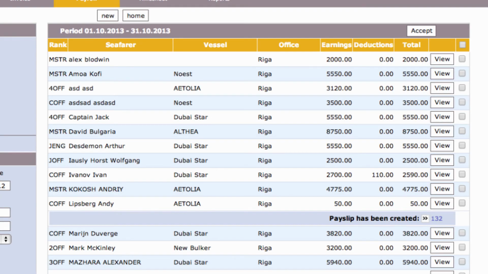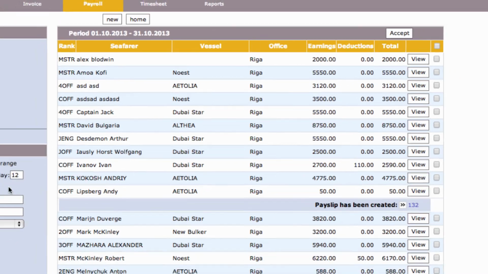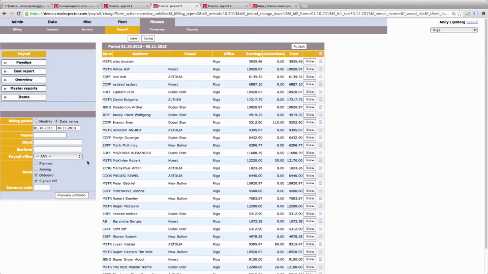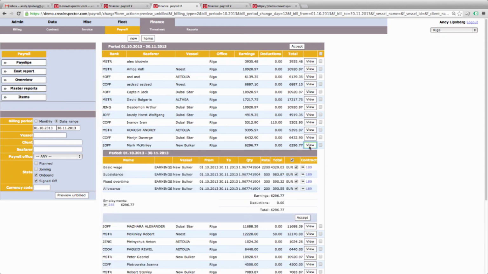If you want to do the payslip for a specific period other than months, you can use the date range, let's say from October including November, and click preview and bill. So what we have here is all the items throughout this period. It means you can create payslips for any period of your choice. It can be 1 week, 1 day, 2 months, and so on.